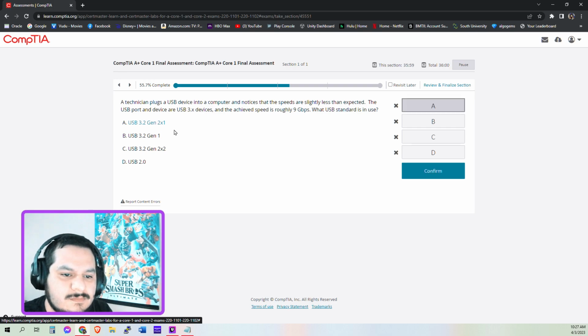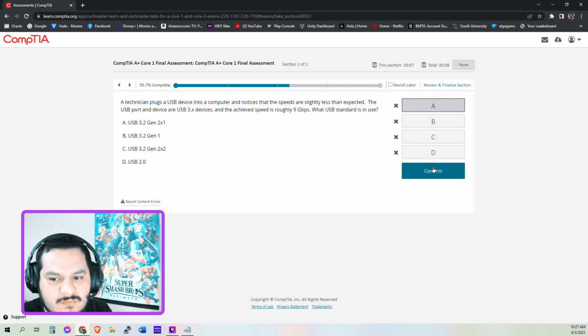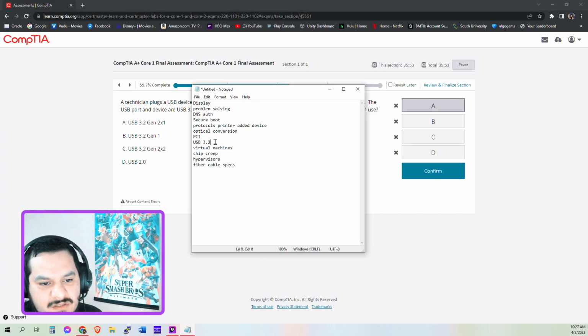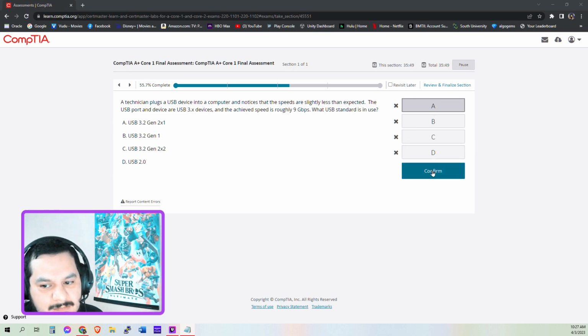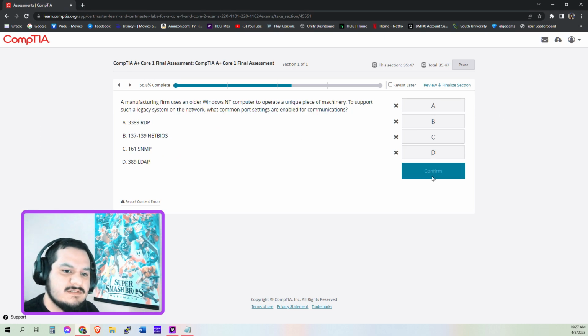USB 3.2 Gen 2 times... 2x1. But then again, I said here too that I need help with my USB 3.2s. So this one I'm not going to go too far in because I know that I need help with them.